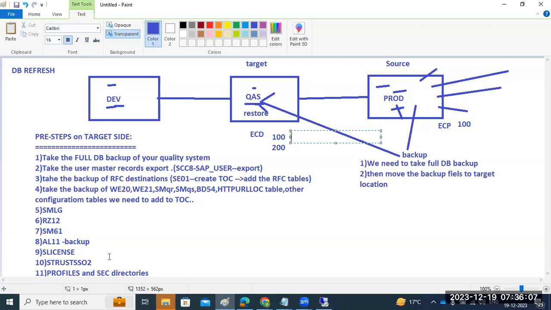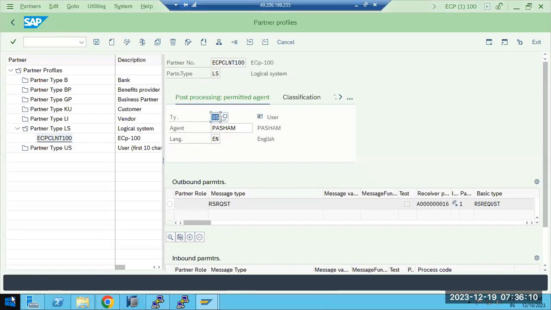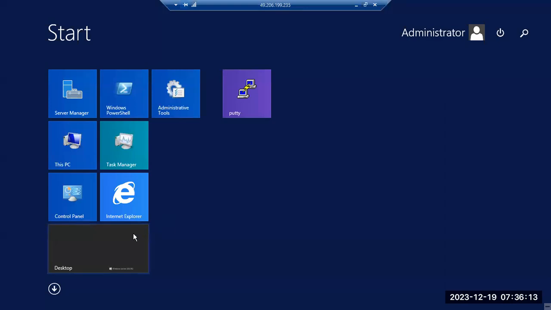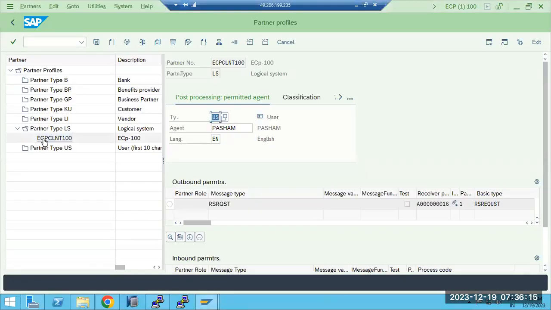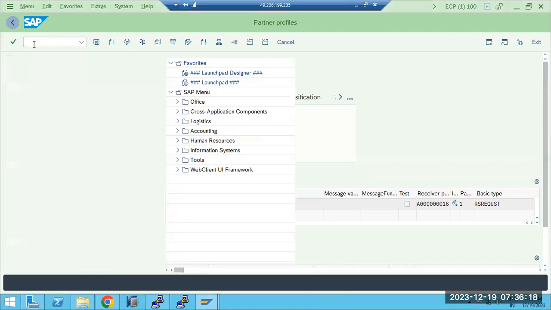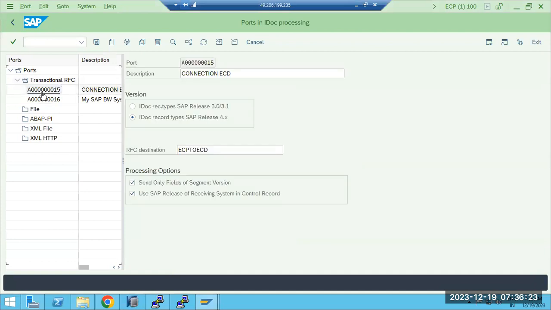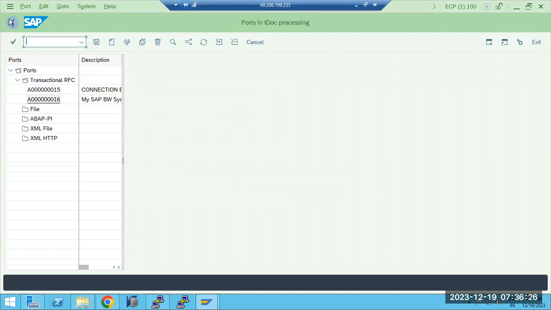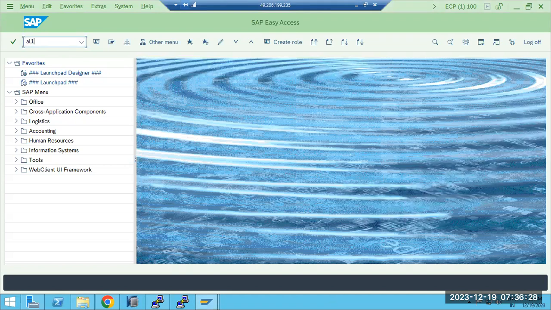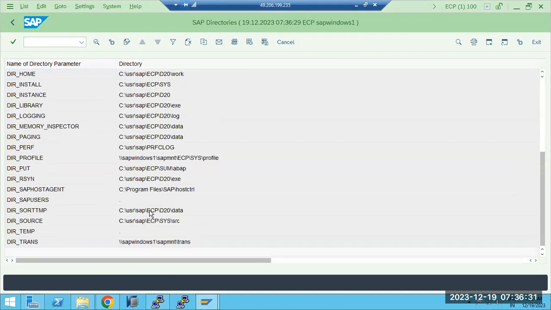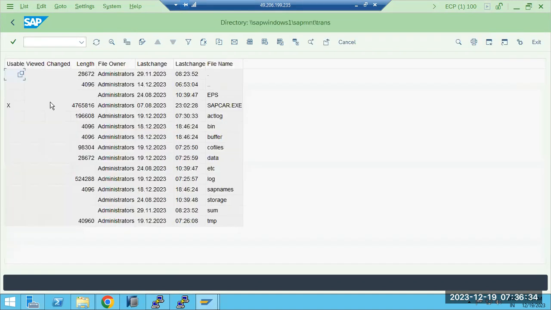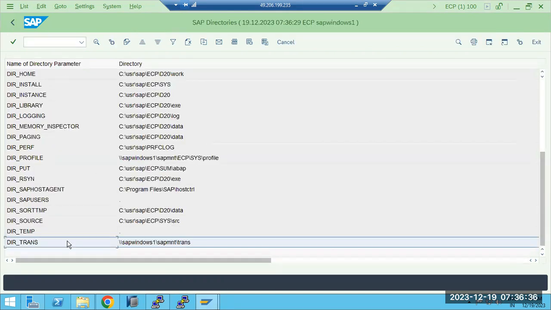So for all these steps we have to create screen captures. Screen captures means using the snipping tool. Take screen captures of what entries are configured in the partner profiles, and in W21, what transactional RFCs are configured here. Then AL11, the file system and file format screen captures, we can take any customized one, anything. Why? Because after the restore is completed, we need to validate all those things and we have to reconfigure. So we have to check this.